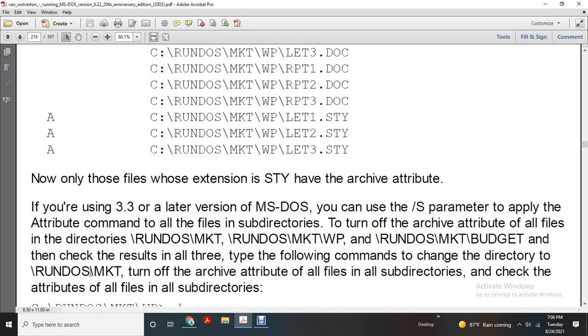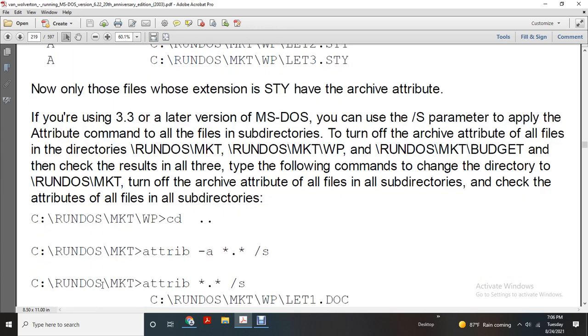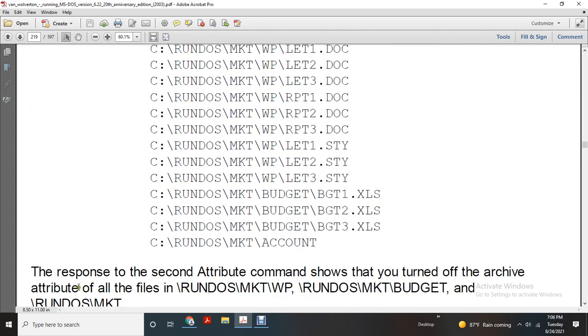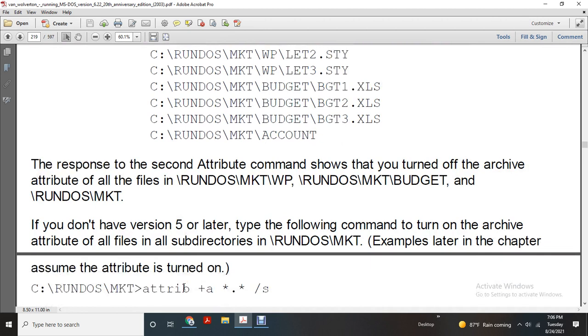Check the result of the three. Type the following command, changing to the directory RUNDOS MARKETPLACE, to turn off the archive attribute of all files in the subdirectories. Check the attributes of all files in the subdirectories. Change directory with CD dot dot, then type ATTRIB minus A, then wildcard dot wildcard with the extension, parameter S, for RUNDOS MARKETPLACE, and show the directory listing. It responds with the second ATTRIB command showing that the archive attribute is turned off for the files in RUNDOS MARKETPLACE WORD PROCESSING, BUDGET and so on.